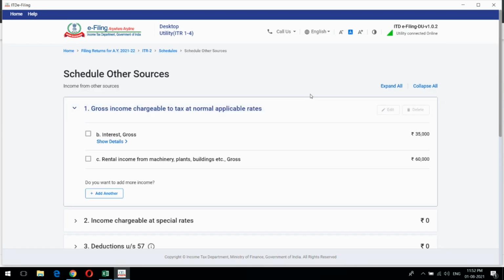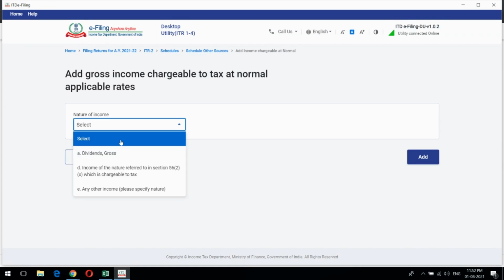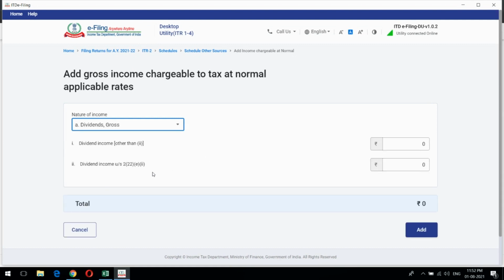Let's go inside. And here you see that there are other sections of the income from other sources. Let me add the dividend part also right here. So click on add another, and here click on the drop down, find dividends gross, click on it. Okay, so here you see two options right here. So dividend income under section 2(22) and the other one.